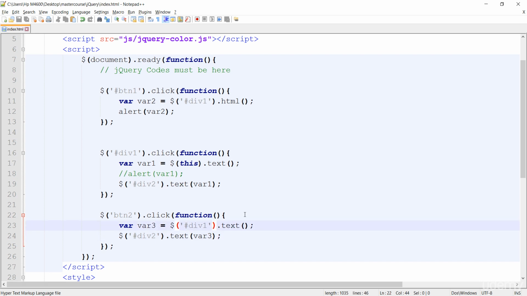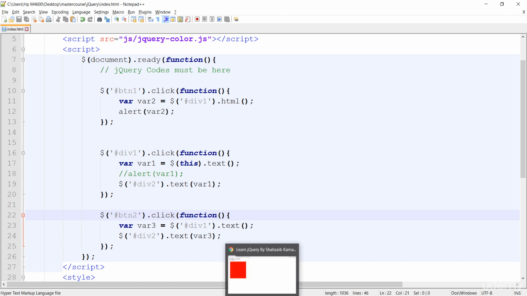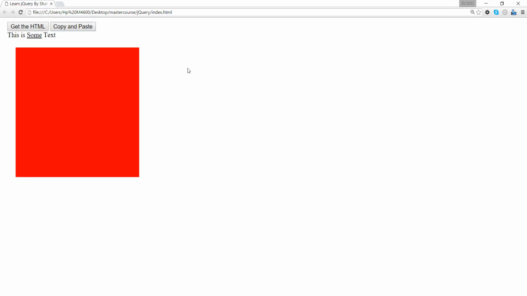When anyone clicks on the button 2, I actually didn't make the perfect selector. I have to type here the hash. That means, just to confirm that this is an ID, refresh. Now click on the copy and paste. I'm clicking. Now this is some text. So this is the easiest way to pick the data from somewhere and paste that data to somewhere.